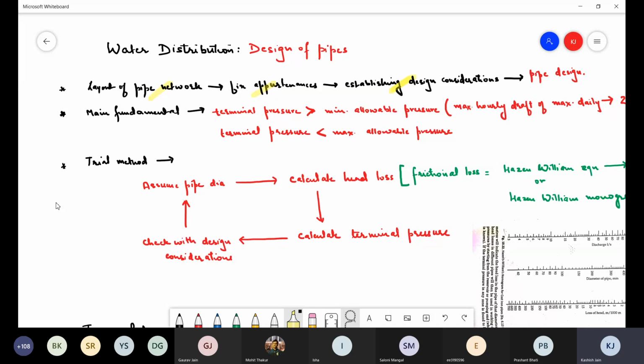For instance, let's say you have a steel pipe, and you know that the maximum pressure a steel pipe can have is, let's say, 100 bars. Then you have to put this in the design considerations, that the maximum allowable pressure through the pipe is 100 bars. Such kind of design considerations you have to lay down. And finally then you start with the pipe design part, right?